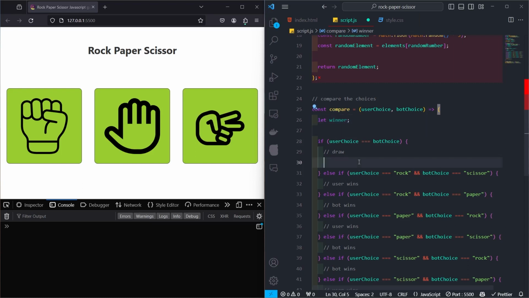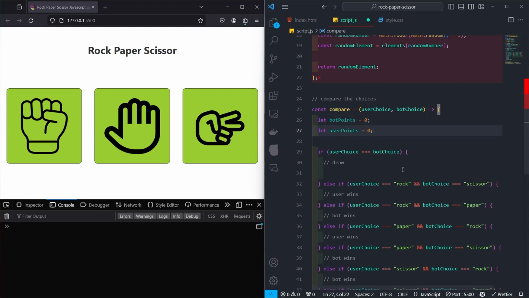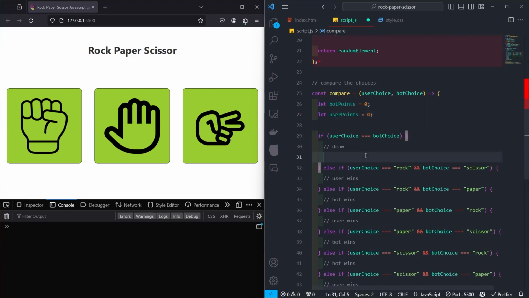So in this case, who will be the winner? No one will be the winner, right? Instead of writing the winner here, what if we return the points from this? So let's just return some points. We're gonna write bot points is equal to 0 and user points is equal to 0. And if we get that, we are not gonna do anything.